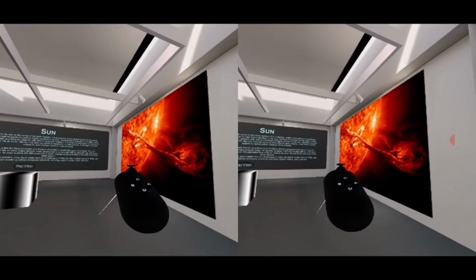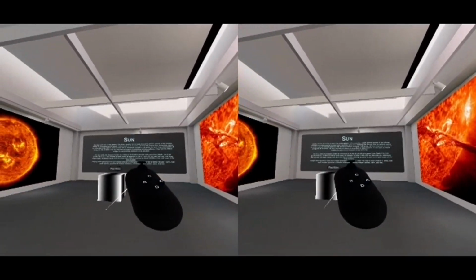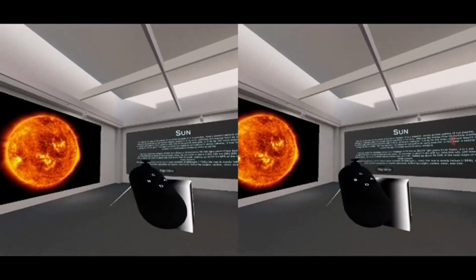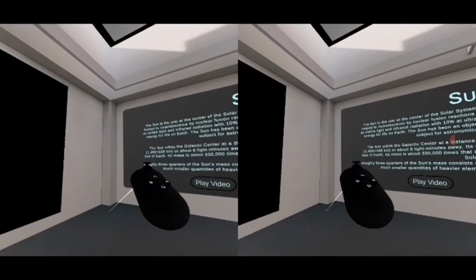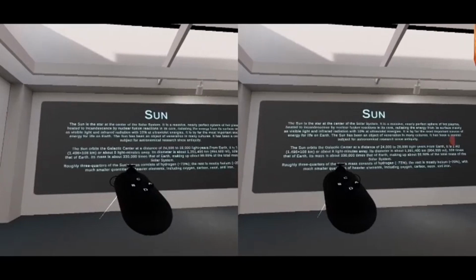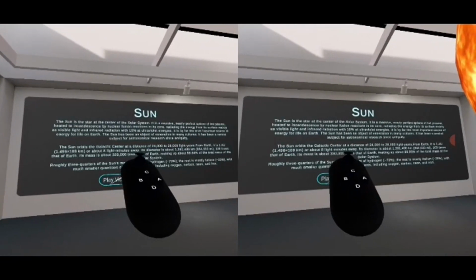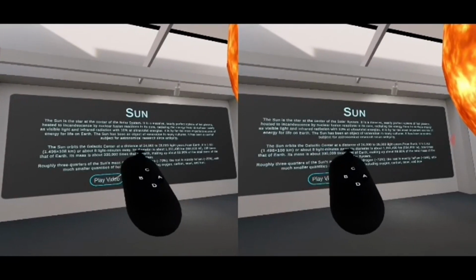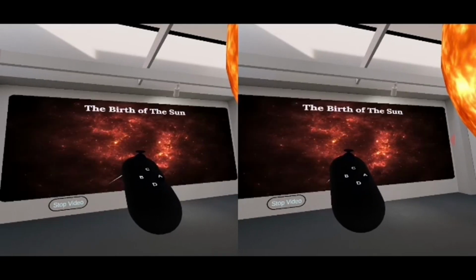So these are some images. And here we have a canvas. We have a video here as well. So just click on this video. The birth of the sun.